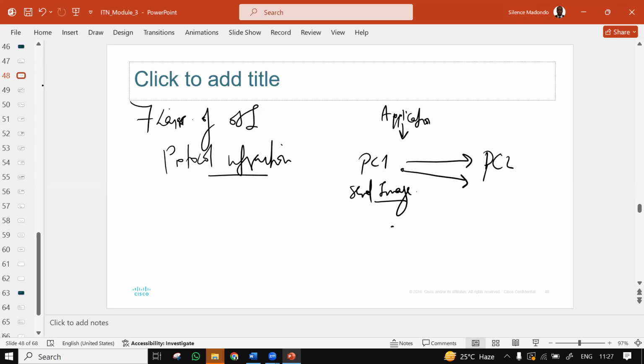What happens when it arrives at PC2? It takes it from this layer upwards until it reaches the application. When I reach the application layer, it's an image received, and then I see my image. Be able to explain that by yourself. It improves your understanding of how protocol interaction works.